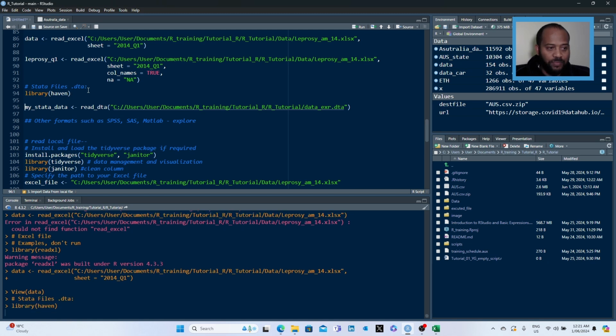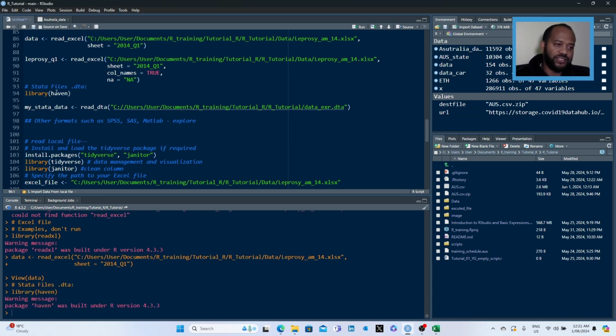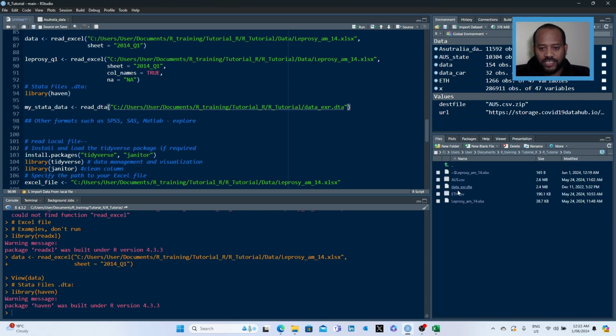So the haven package is the package that you can use to read Stata, SPSS, and SAS files. The Stata file extension is DTA. So I have the data here, .dta, where DTA tells us it is Stata. And if you want to read SPSS, you need to know the extension, which is SAV, and also SAS.